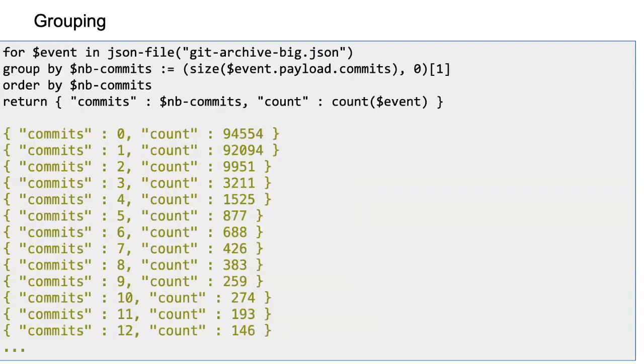Grouping, that's another example where you group by the number of commits. This is called a histogram, what I'm doing here. I'm basically grouping by the number of commits, and for every group, I'm counting the number of events that have that many commits. The number of commits is based on the size of the nested array commits. For this event, there might be 10 commits. For these other events, there might be 5 commits and so on. So I group my events by the number of commits. I order them by the number of commits. It's very common to have group by immediately followed by an order by, just like in SQL.